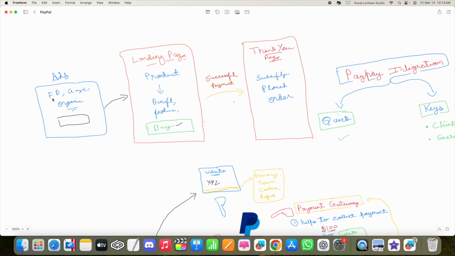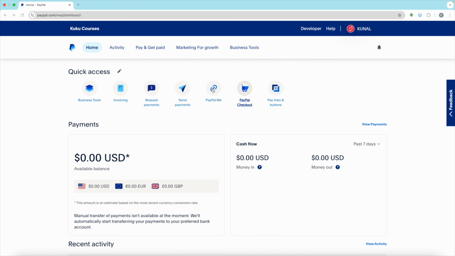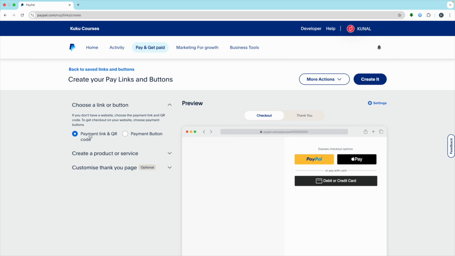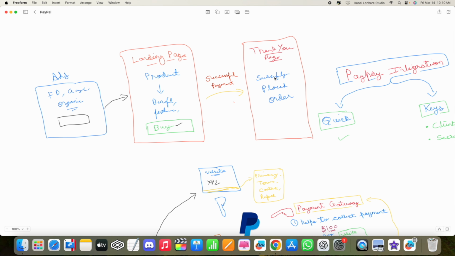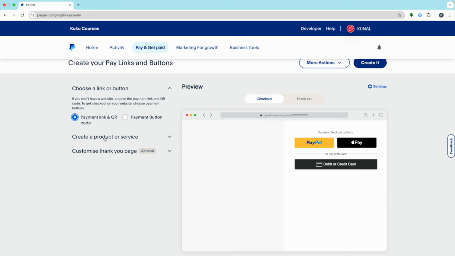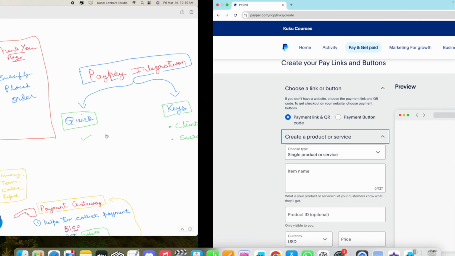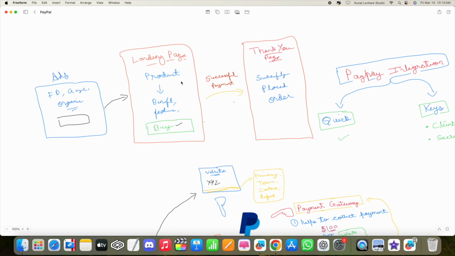So this ads platform, whether it's Facebook ads or Google ads, comes to know that this user has successfully ordered. That tracking is possible when you have the thank you page. PayPal even has this. If you click on, let's say, pay links, you will see the option to create payment links or QR, and of course the payment button. But here you will also see the option to put the thank you page. So this is the thank you page, and this is the product or service page, which is the landing page. Okay, so let's create that.